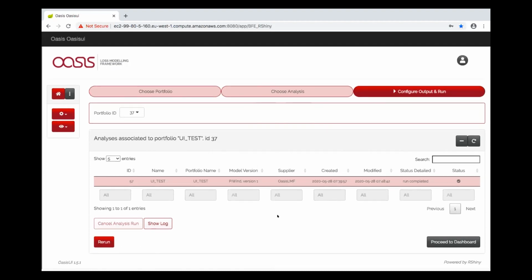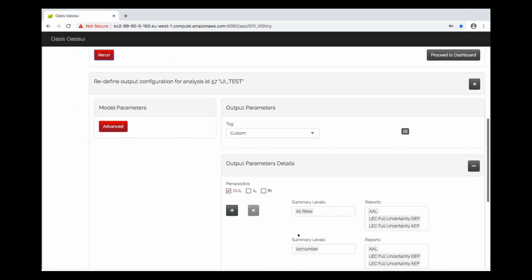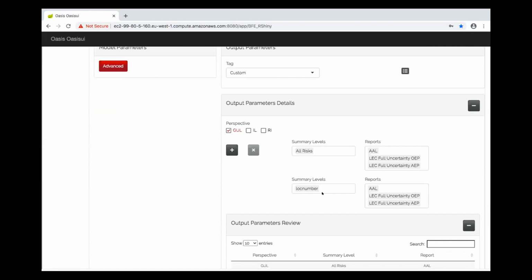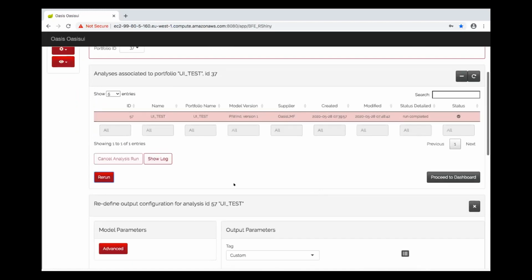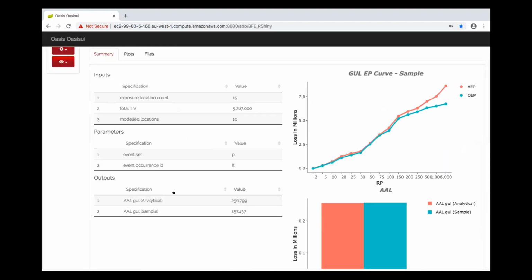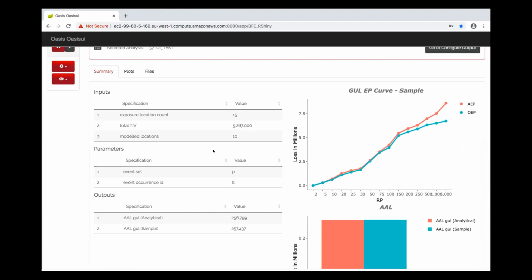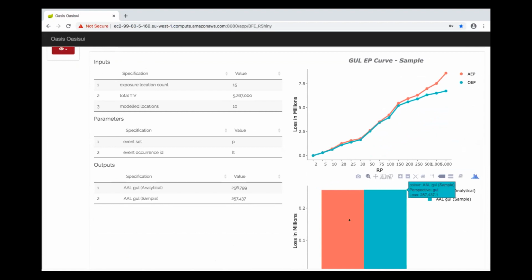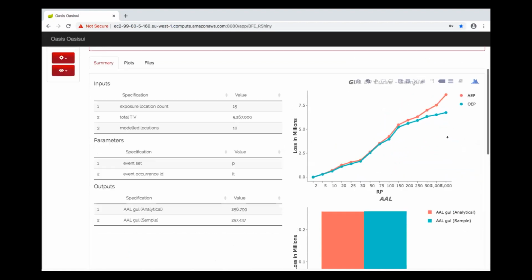So at this stage, if you realize there's an output you haven't turned on, you can go back to rerun, choose it again, and rerun your analyses. But we're happy with this, so we want to now look at our outputs. If we proceed to dashboard, these are now your model outputs. And again, you've got your summary information on location count and TIV, and then you have your loss curves. These are essentially your fundamental modeling outputs and your AAL. And you've got both analytical and sample outputs here, which I will go through again.